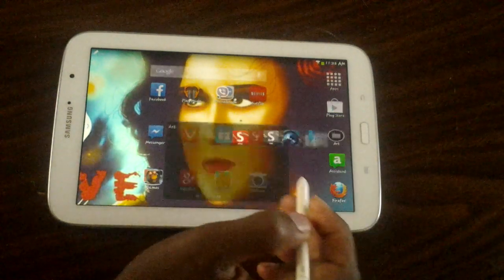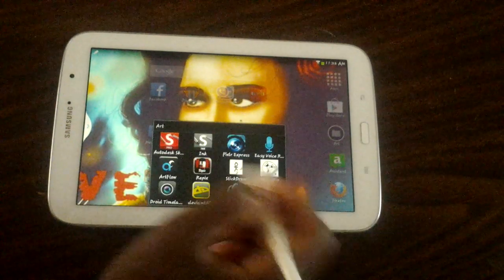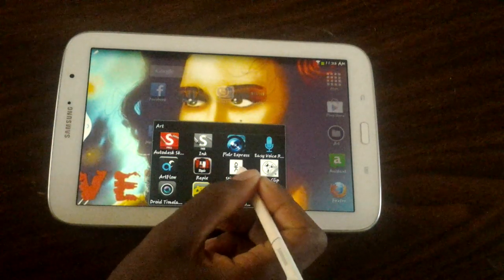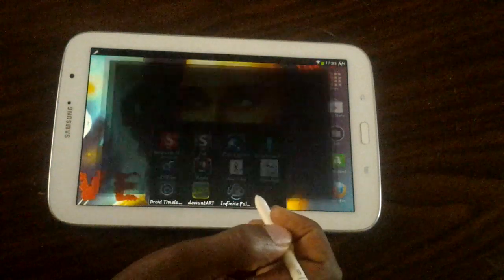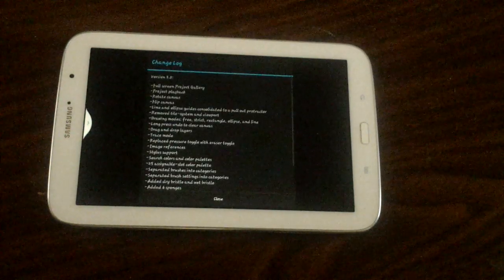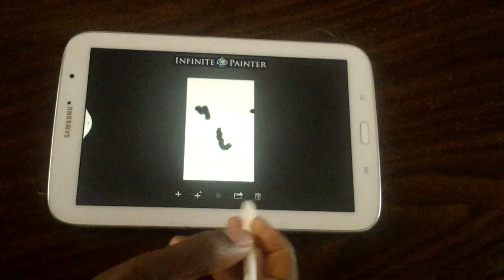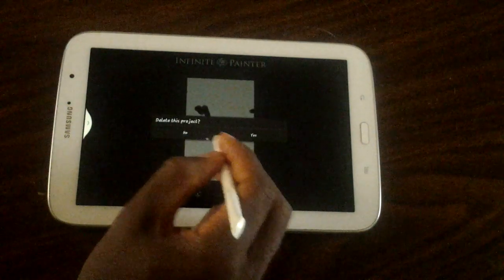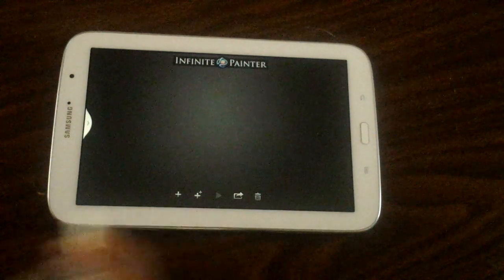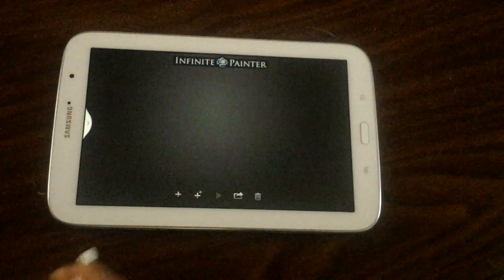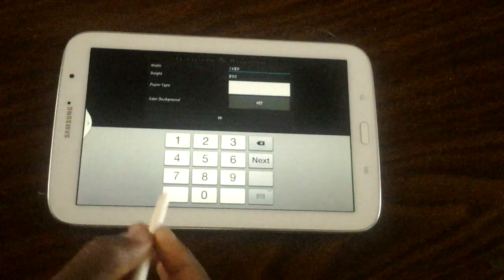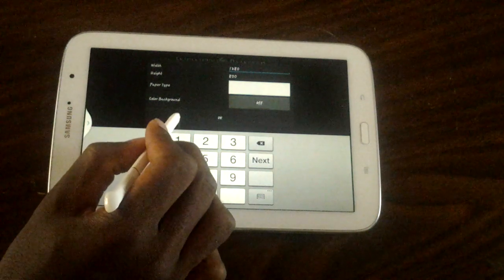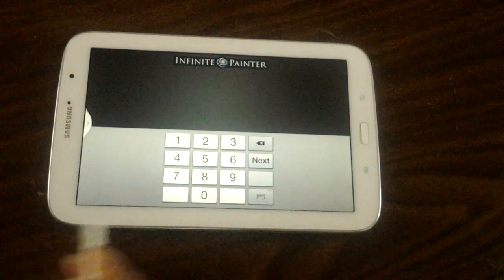For instance, I'm going here to my art. See, all these are the apps I have for art, but some of them I'm just trying out. So let's go into Infinite Paint. Let's close all this. So this is Infinite Paint, and you can do all this stuff here to add your custom size canvas and all that.